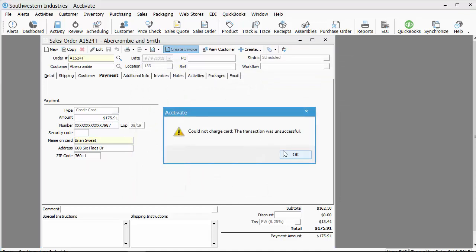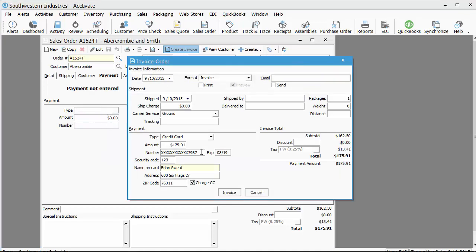Once you create the invoice, ooh, that one failed. I think I don't have the right number here.